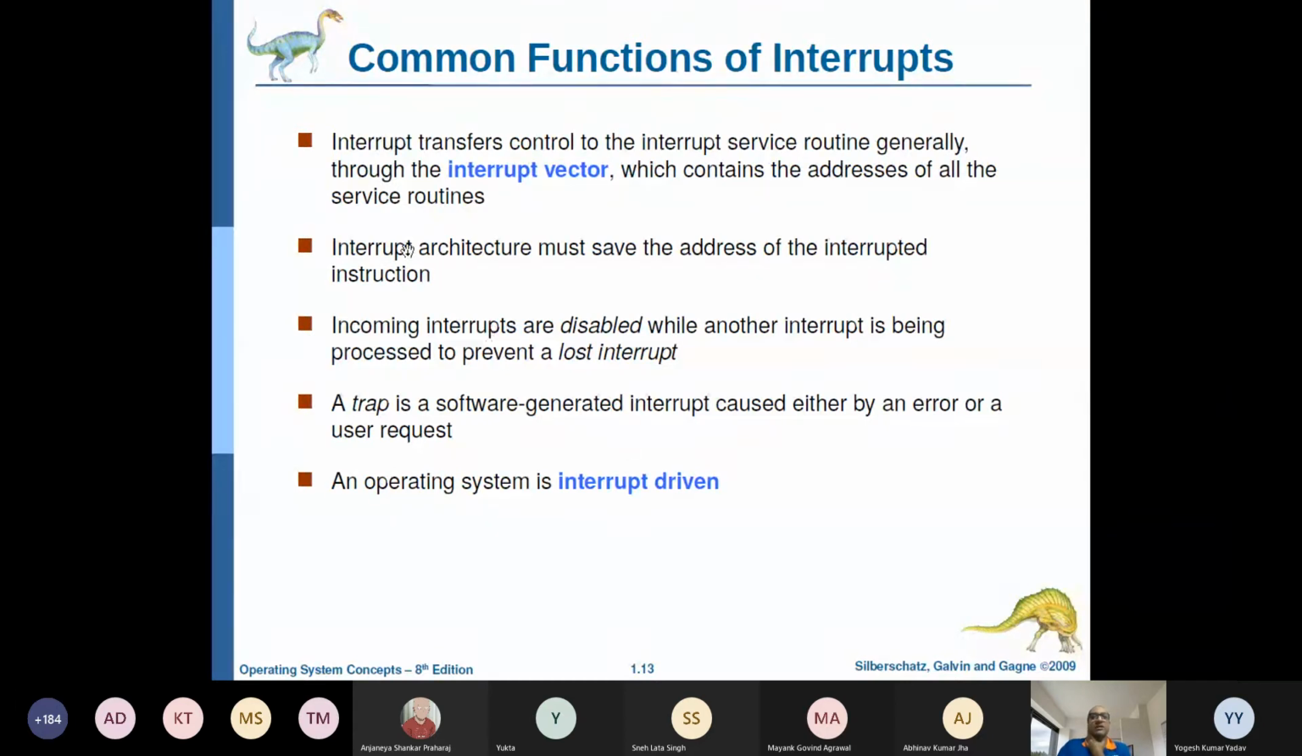Okay, and then the interrupt architecture must save this, I have already mentioned. The interrupt architecture means whenever an interrupt arrives at the CPU, whatever the current execution that is happening at the CPU has to be saved in some memory location, in a stack or in some memory location. And then afterwards, this interrupt service routine will take over the CPU and it will be executed.